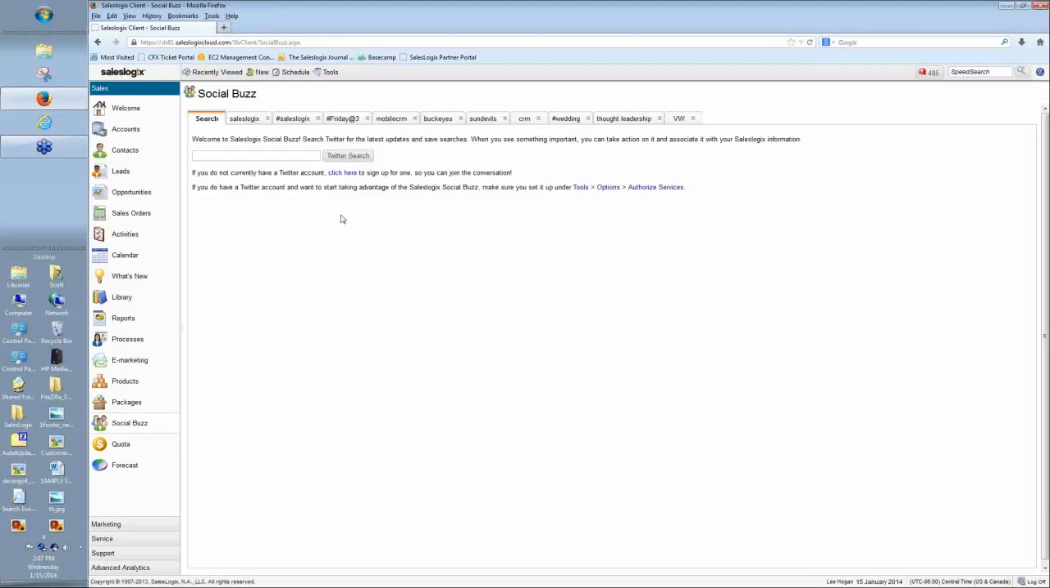And Social Buzz is basically a Twitter client. And again, why would you use this rather than your regular Twitter client? Again, it's because of the integration components that I'll show you that make this really quite slick.